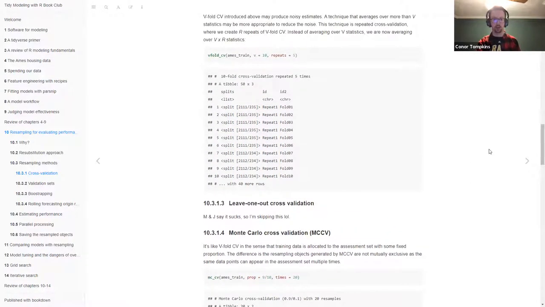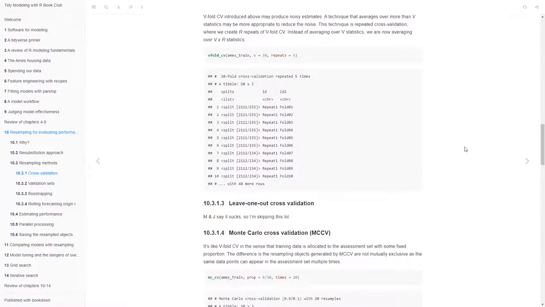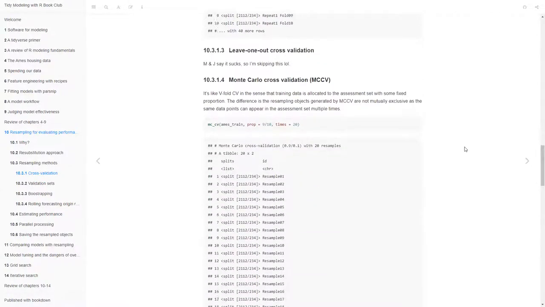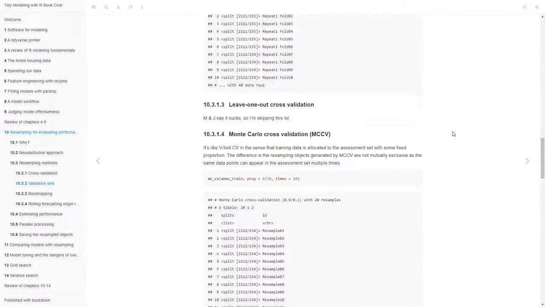So in cross-validation, it's V times R, right? Is what they say? Yep. Not like V exponent R. Right. V times R. Yep. Good point. In terms of, I mean, the whole point's to reduce noise in your performance metrics, right? Yes. How would it compare if you just did RV fold validation instead of R times V fold?